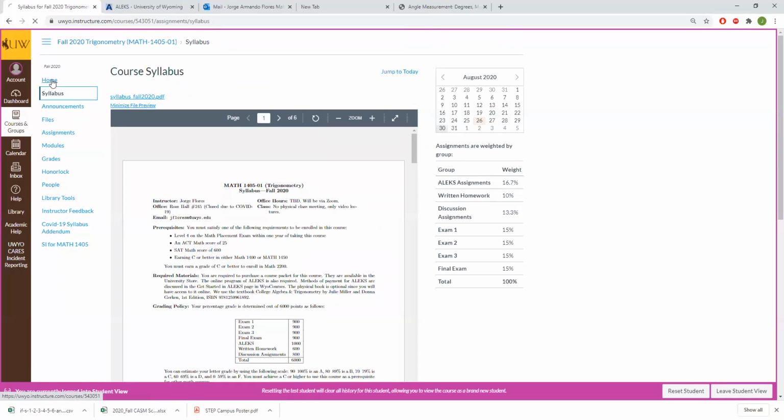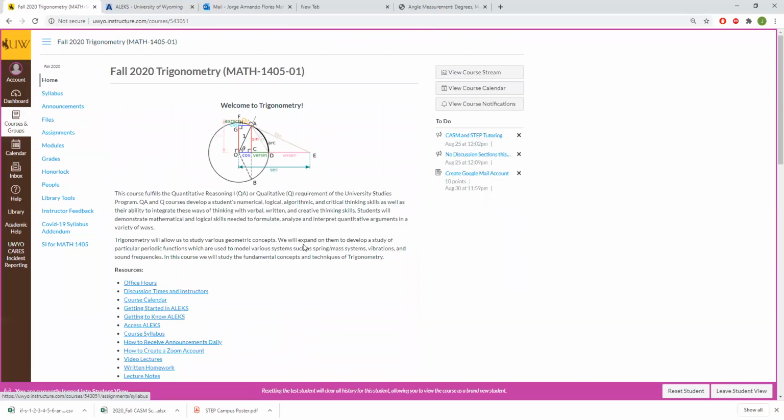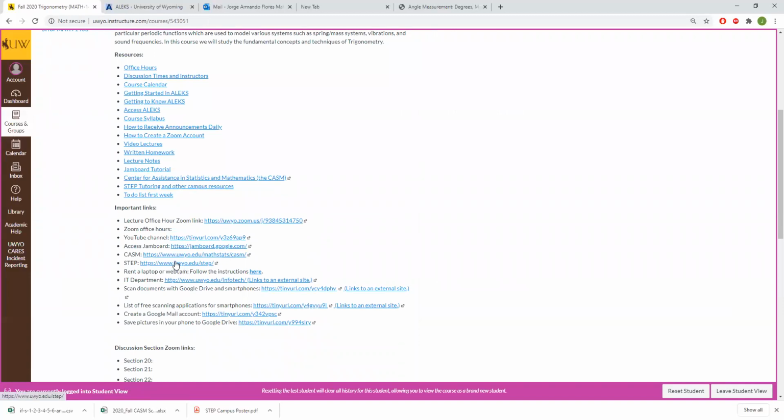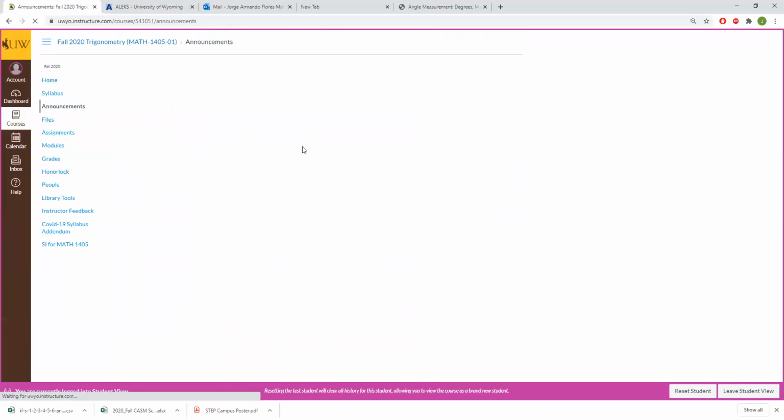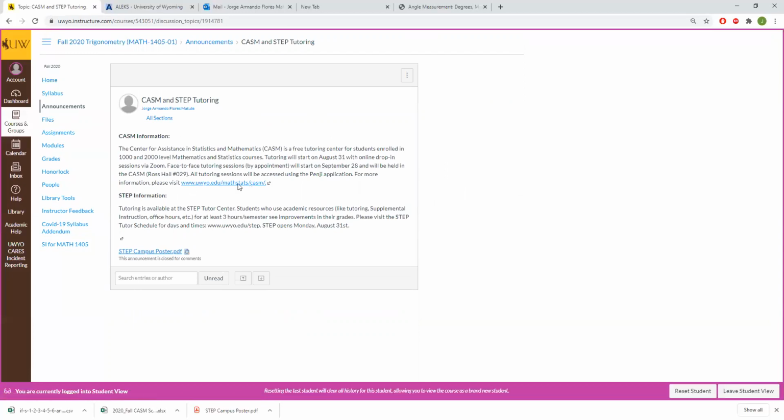Going back to the home page, I also posted information about the CASM. I updated the links for STEP, and I also created a new announcement that has more information about them. If you go to announcements and open this link, you're going to see more information about the CASM and STEP.